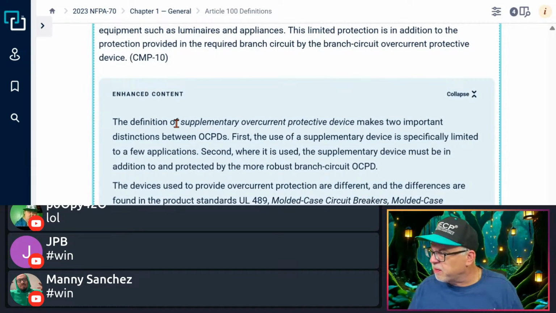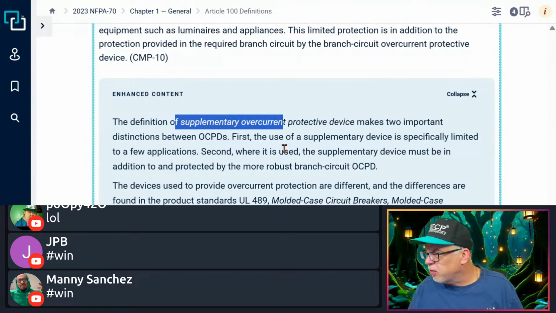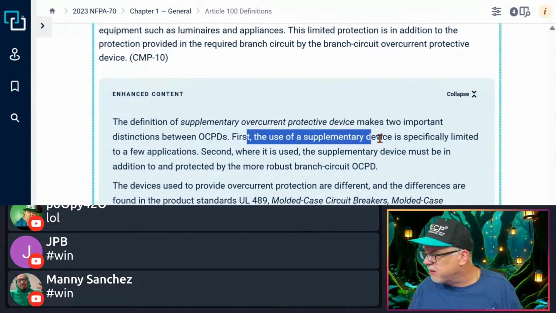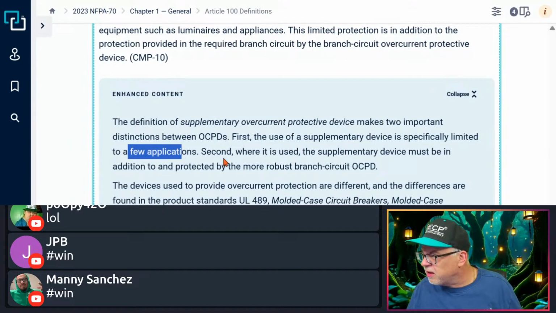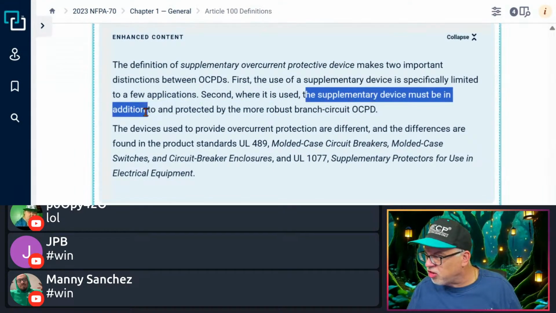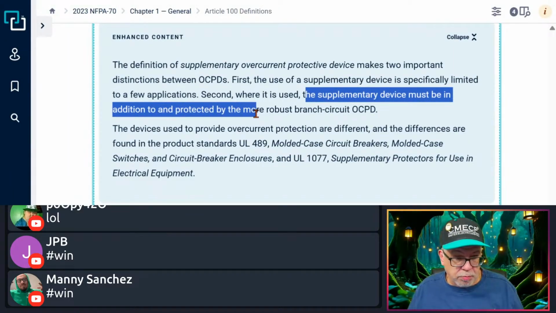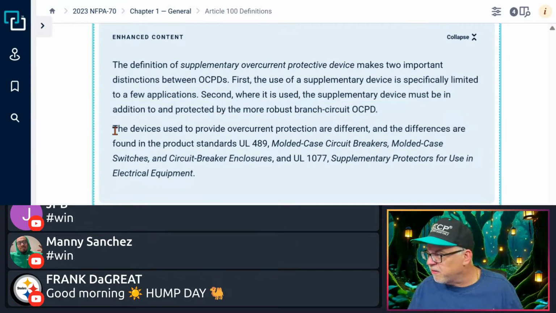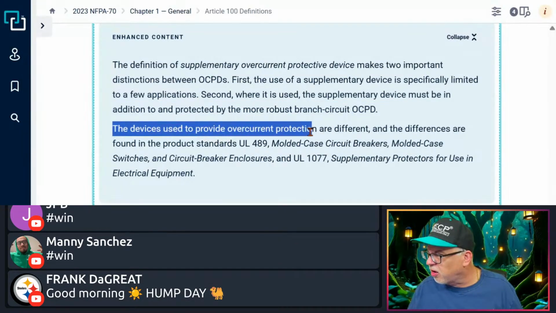The definition of supplementary overcurrent protection device makes two important distinctions between overcurrent protection devices. First, the use of a supplementary device is specifically limited to the following application, to only a few applications, by the way. Second, where it is used, the supplementary device must be in addition to the protection by the more robust branch circuit overcurrent protection, which would be up at the source location, okay? It says the devices used to provide overcurrent protection are different.